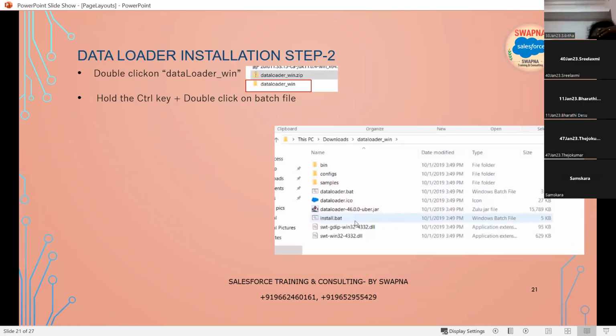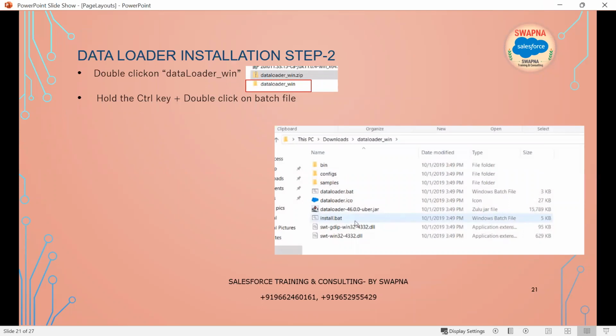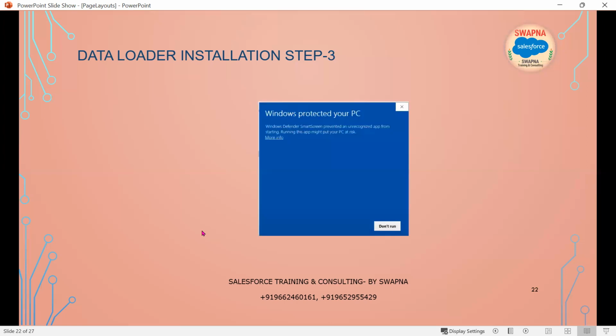Install.bat. So what you have to do is hold your control key in your system and then double click on it. Hold the control key and click on the install.bat. Hold the control key and double click on this batch file. In case you are seeing this error, just let me know.